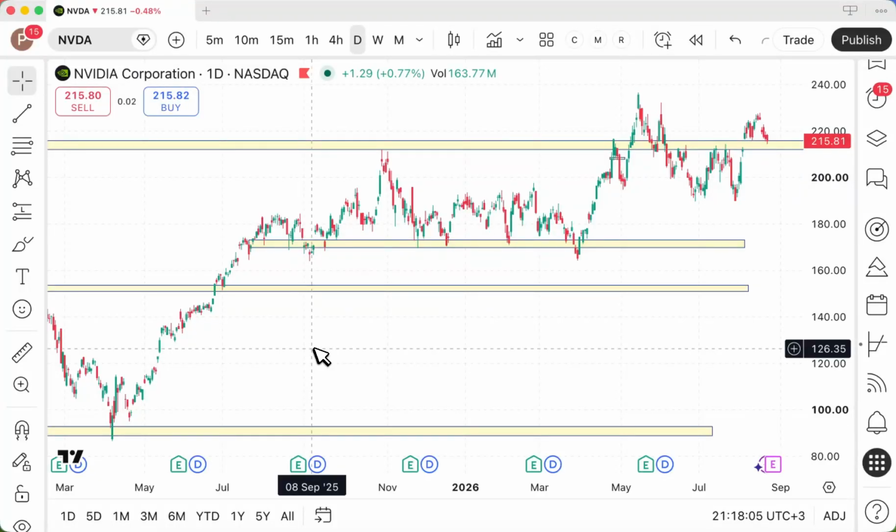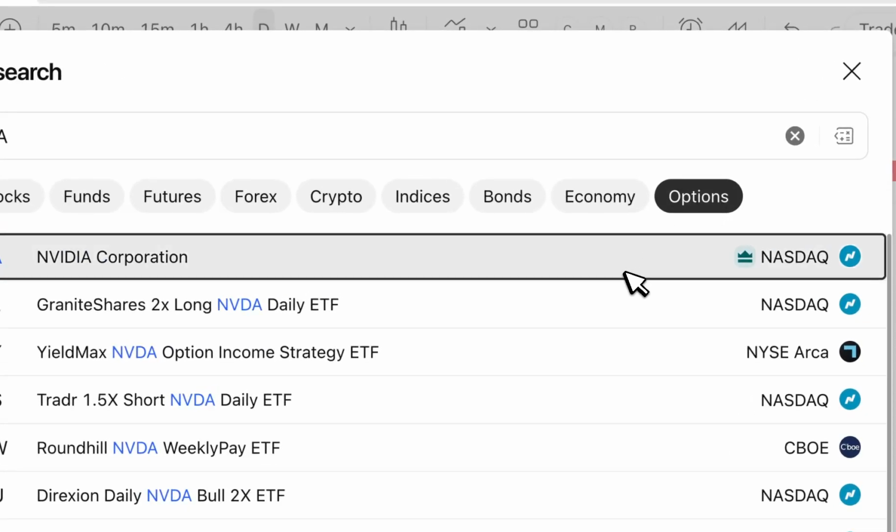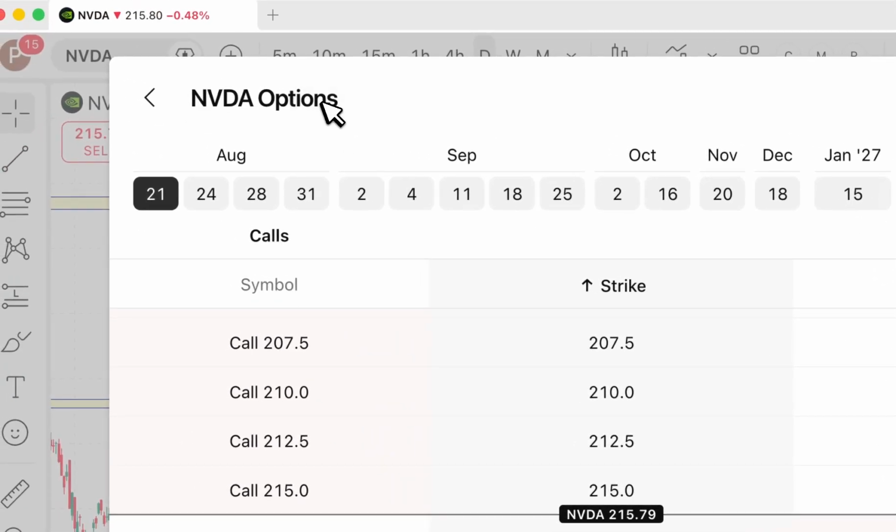This is how to quickly access option charts of your stocks on TradingView. So this is the chart of NVIDIA, and let's just type NVDA on the keyboard, pops up symbol search. So you see from all the choices here, I can choose options and click on NVIDIA. This pops up NVIDIA options.